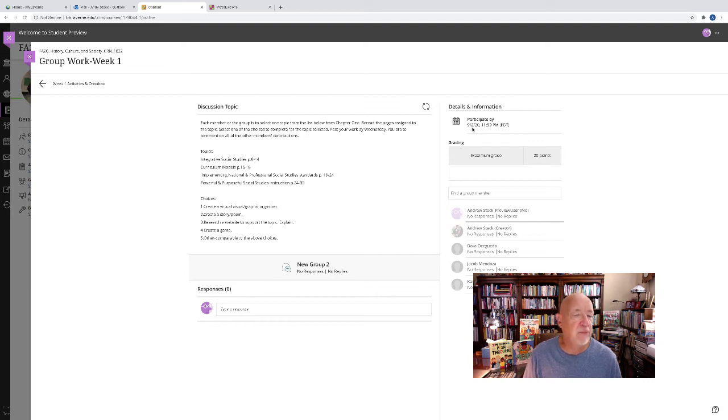It says each member of the group is to select one topic from the list below from Chapter 1. Reread the pages assigned to that topic. Select one of the choices to complete for the topic selected. Post your work by Wednesday. You are to comment on all of the other members' contributions. So if you have 4 people in your group, you're going to comment on another 3. If there are 5 people in your group, including yourself, you're going to comment on 4.